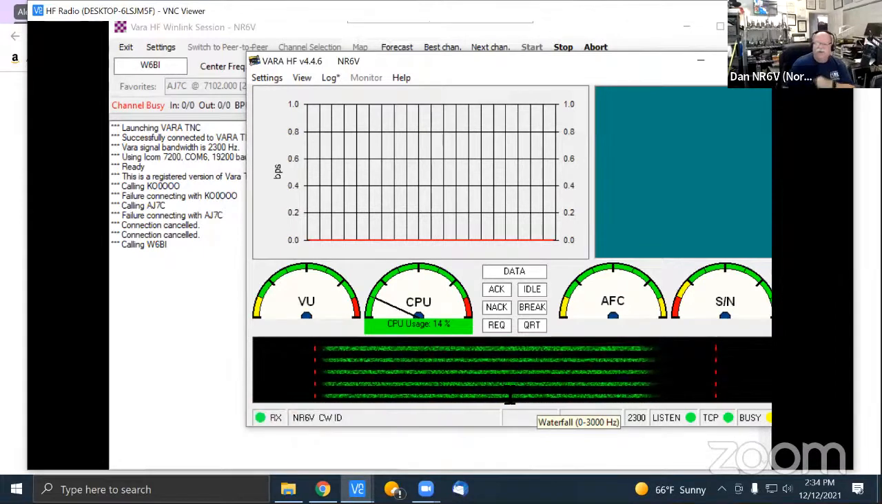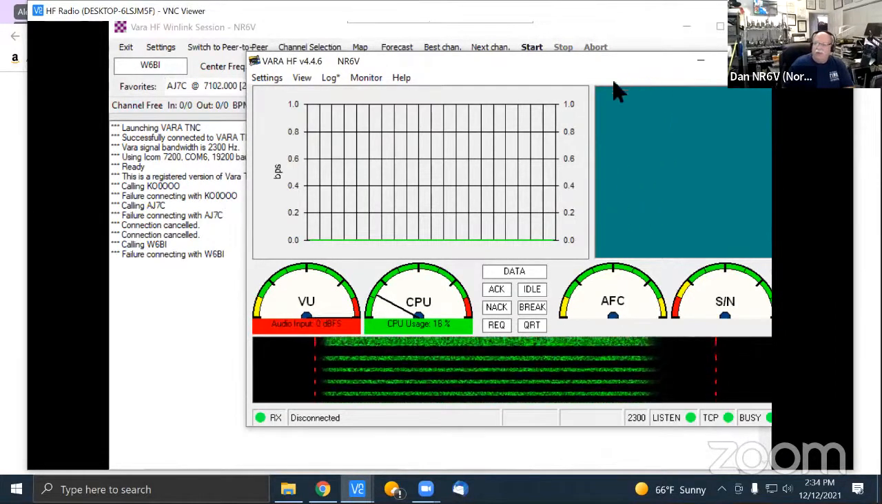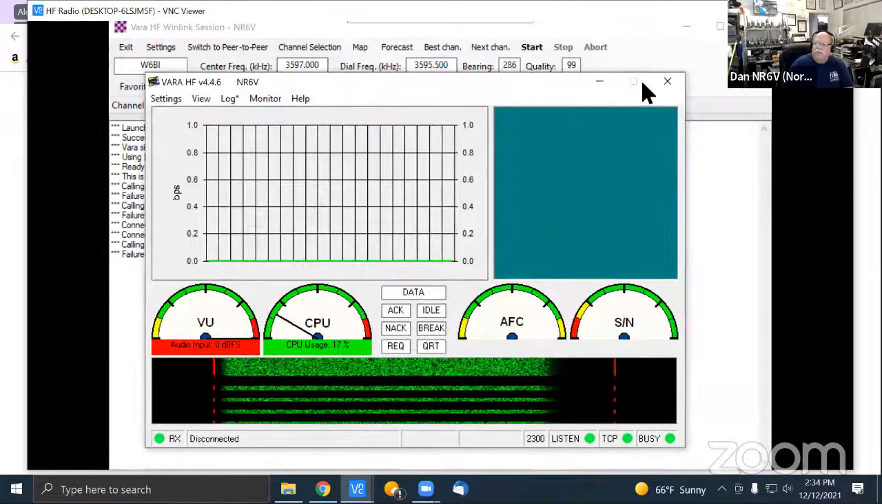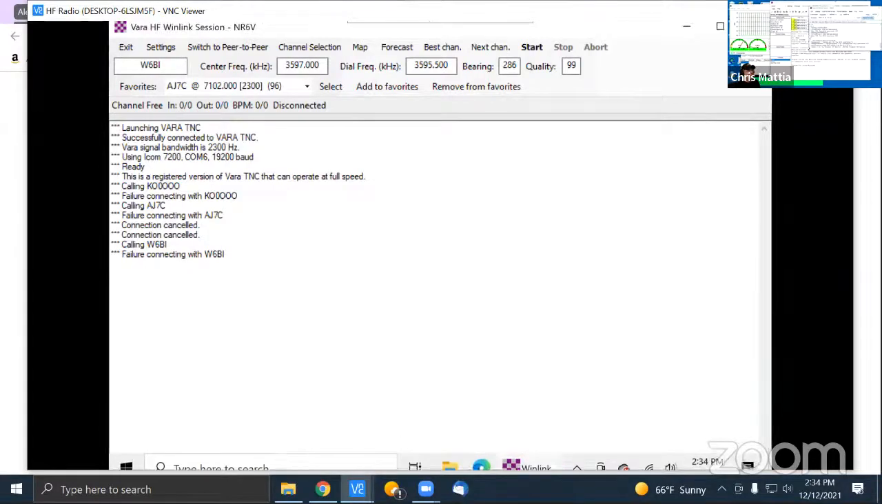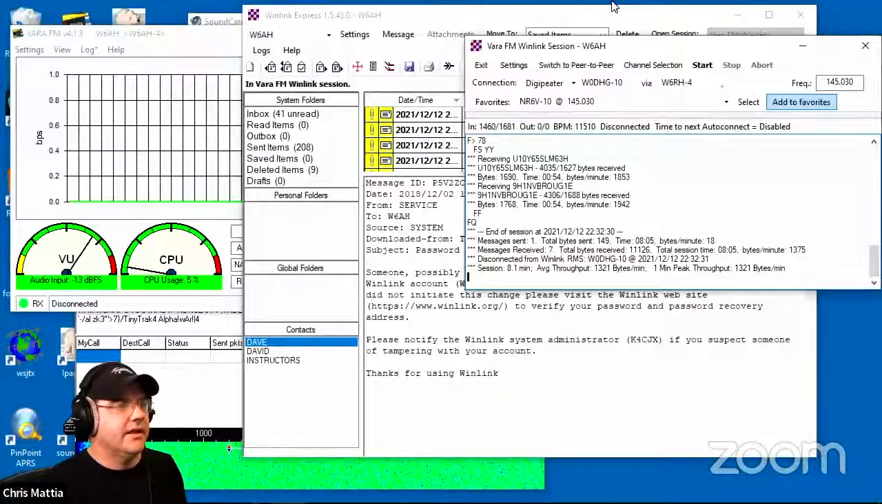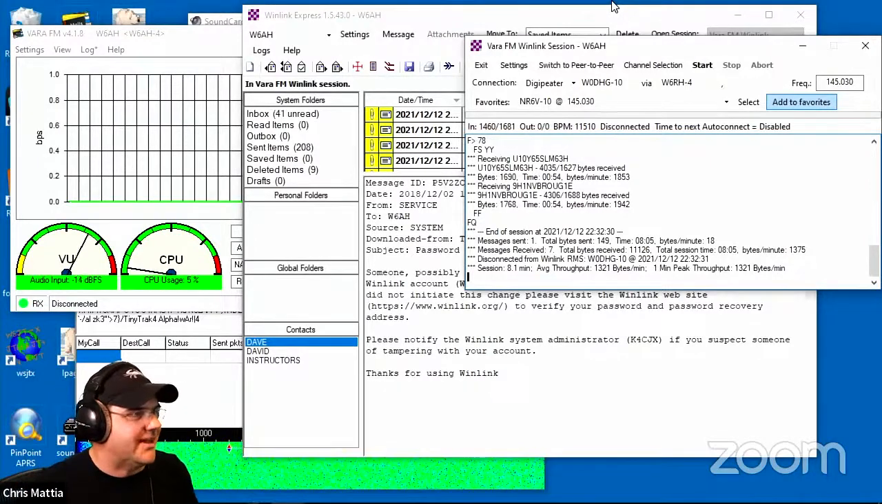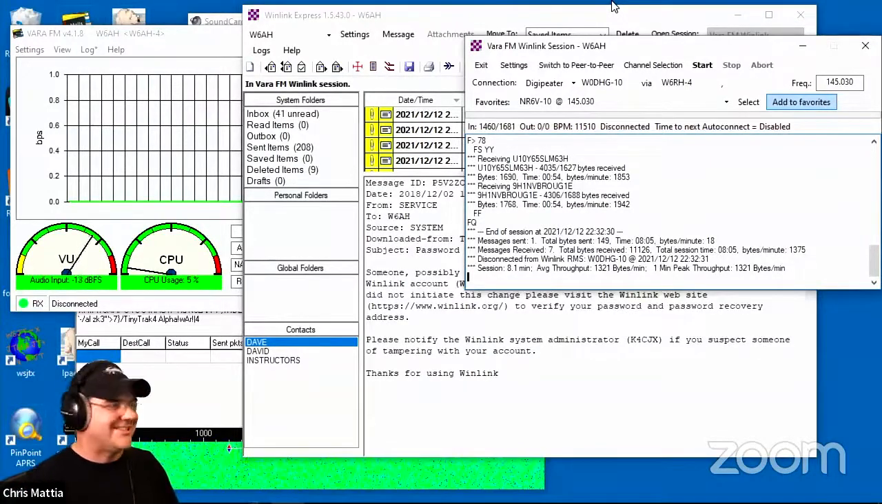So even W6BI, which is normally pretty reliable to me, is not connecting. So I'm afraid that's an abject failure, guys. Not a problem. So let's go back over to it. It's completed now. Looks like I've downloaded 41 messages.